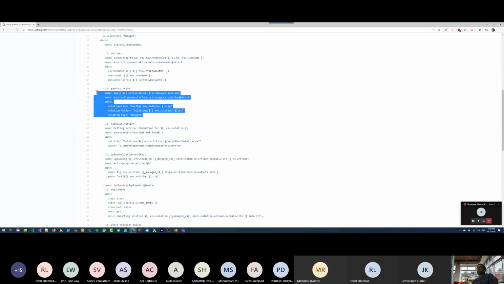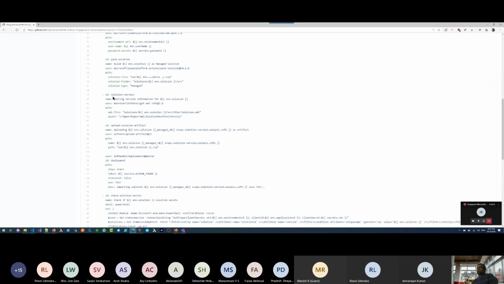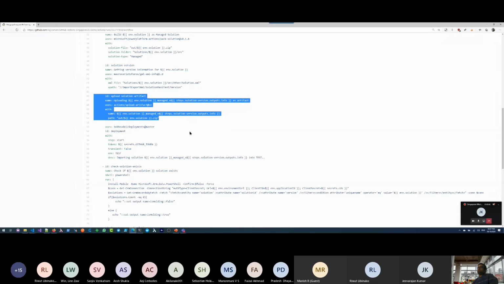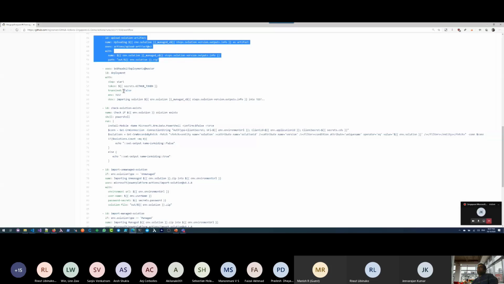And then what I'm going to do is pack the solution. It's very similar to what we have in Azure DevOps. I am going to pack the solution from what I have in the repo. I'm just saying that in my repo, go into the solutions area, and this is the solution name, and then go into the src folder and just pack this into the solution name. I have the environment variable just like I had earlier, and then I also get the solution version, and then I upload the artifact, the packed solution file, into the releases area, and then I do one thing differently here.